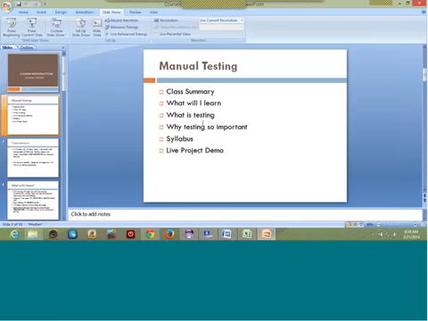So suppose you are from a zero background in IT or whatever, right? We'll just touch base on what testing is and why testing is so important, and also we'll see the syllabus, how we design our syllabus for participants, and a live project demo. I'll show that end-to-end live project, how we do typical testing in IT.